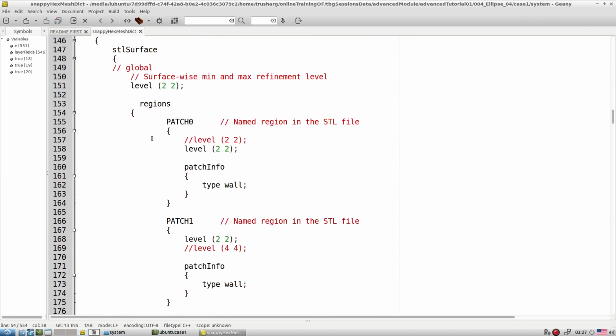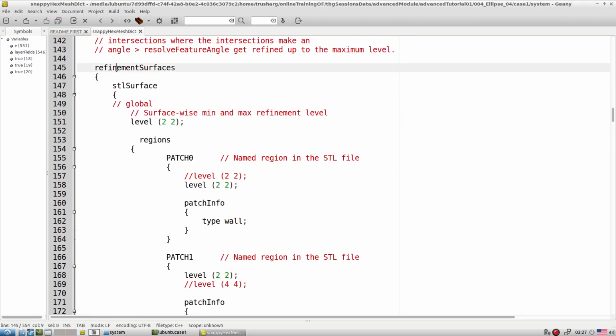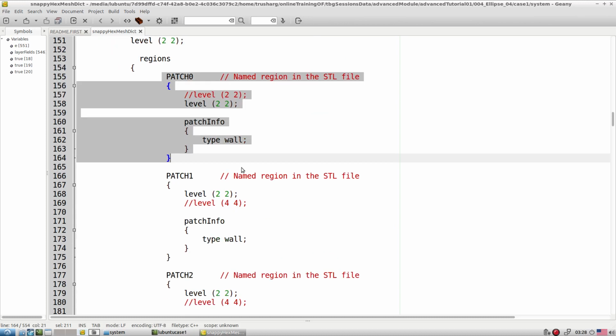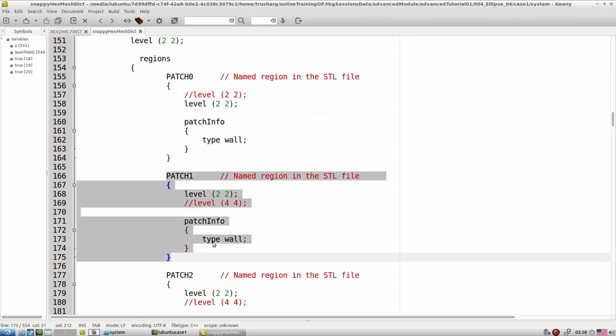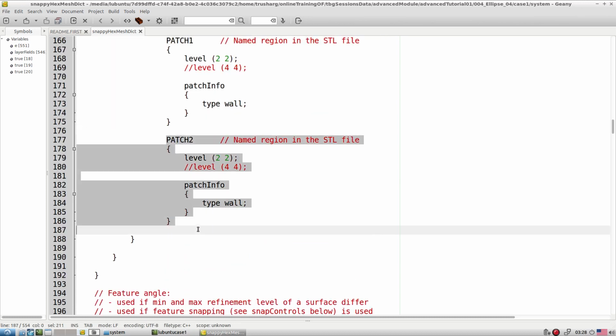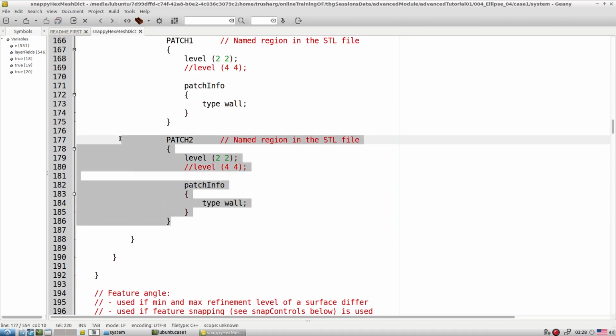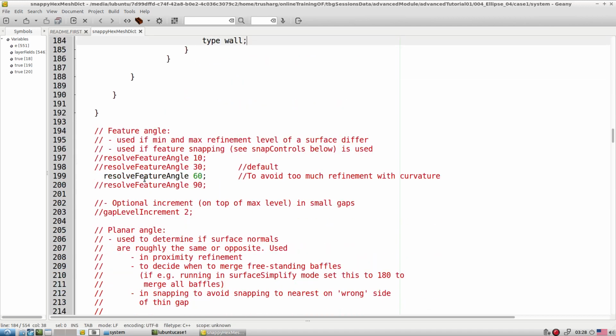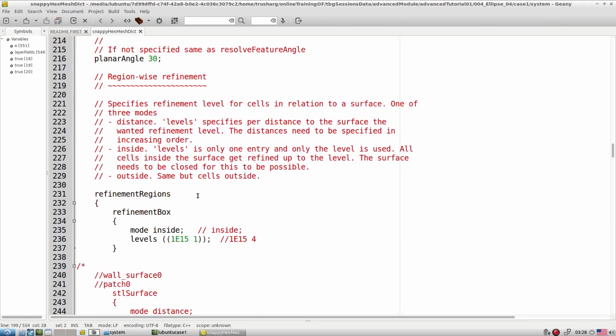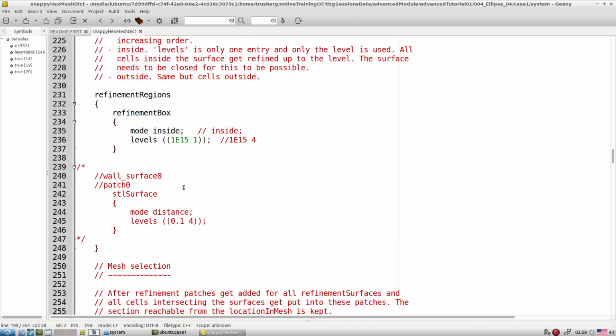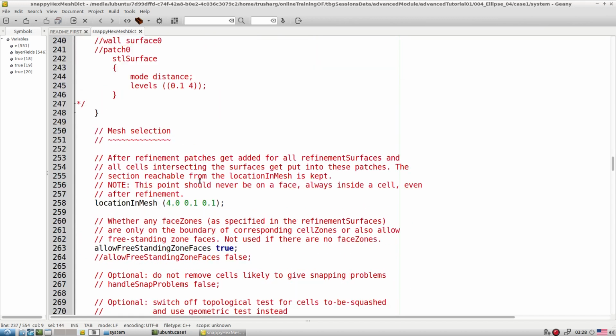You also have a chance, in the refinement surface area, to give different refinement for different patches. Right now I am giving everyone the same refinement, but you can change it and check how the different refinement is affecting the mesh, and what changes when you change it. The feature angle we kept is 60 degrees. We are not using this refinement box until later, when we try to use that.